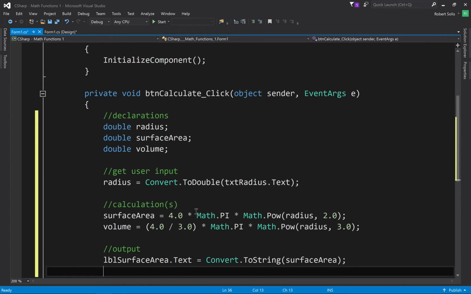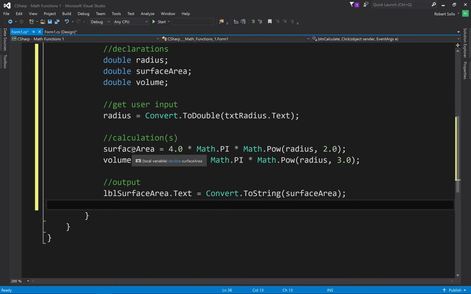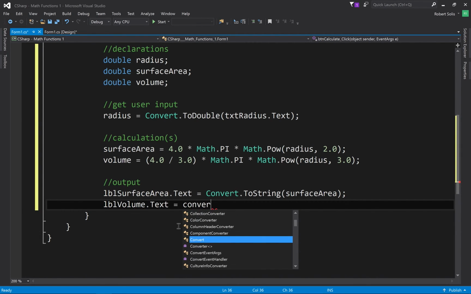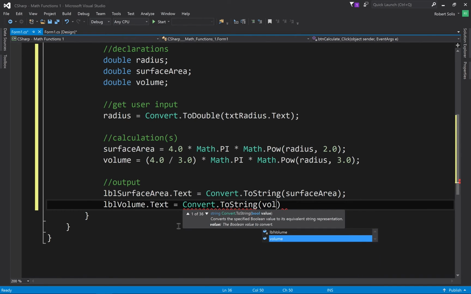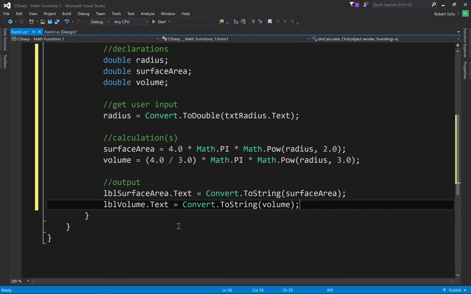See, that's pretty easy. We're going to take that surface area, which is a number, specifically a double. I need to convert that to a string so that I can assign it to a text, specifically the text property for this label. Let's do the same thing for volume. So that's going to be convert dot to string, and then we'll type in volume and then a semicolon. So this is going to take this number, convert it to a string, and assign it to the text property of this label. All right, so let me go ahead and save all.